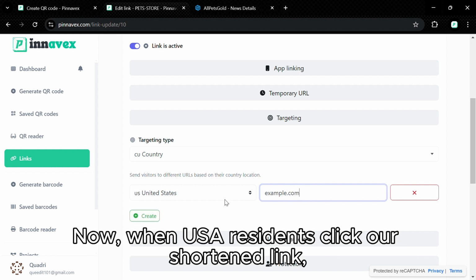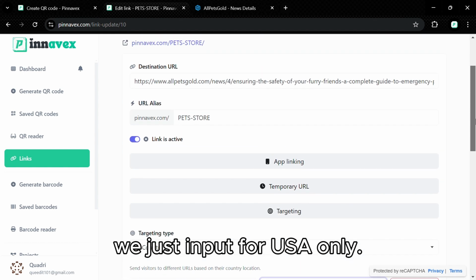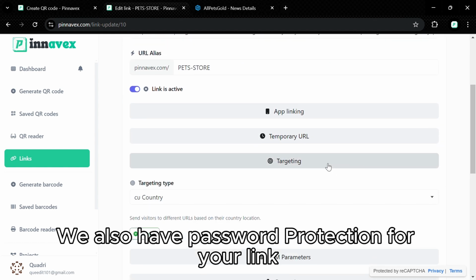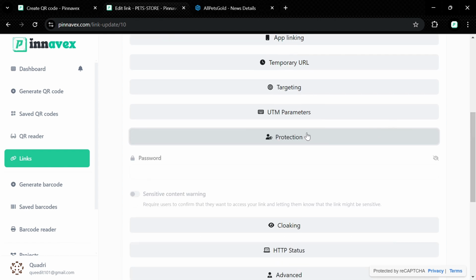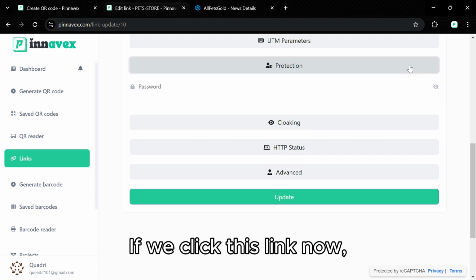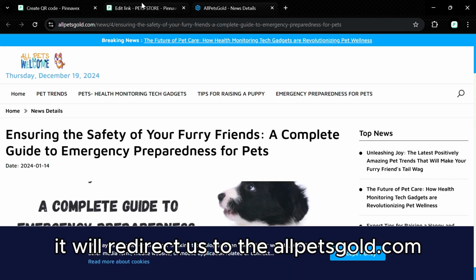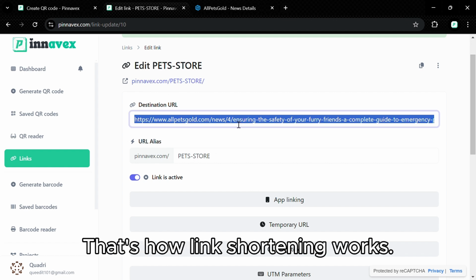Now, when USA residents click our shortened link, they will be redirected to this link we just input for USA only. We also have password protection for your link and many other amazing features. Check them out. Now, let's continue with our QR code. If we click this link now, it will redirect us to the allpetsgold.com page. That's how link shortening works.